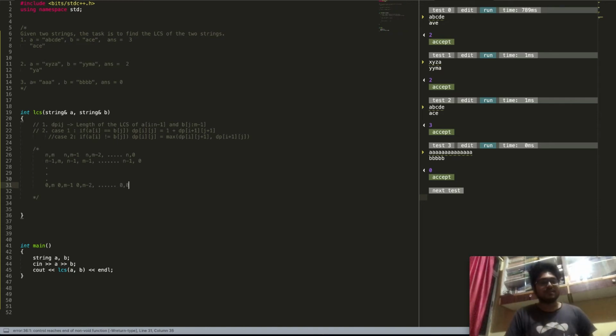Alright, so this will be our topological order. First we will solve the nth row, then the n minus first row, and so on up to the last row over here. Let's get started with the code part. These are the three subproblems that we needed, and this is the third subproblem over here. So now we can code the tabulation up.